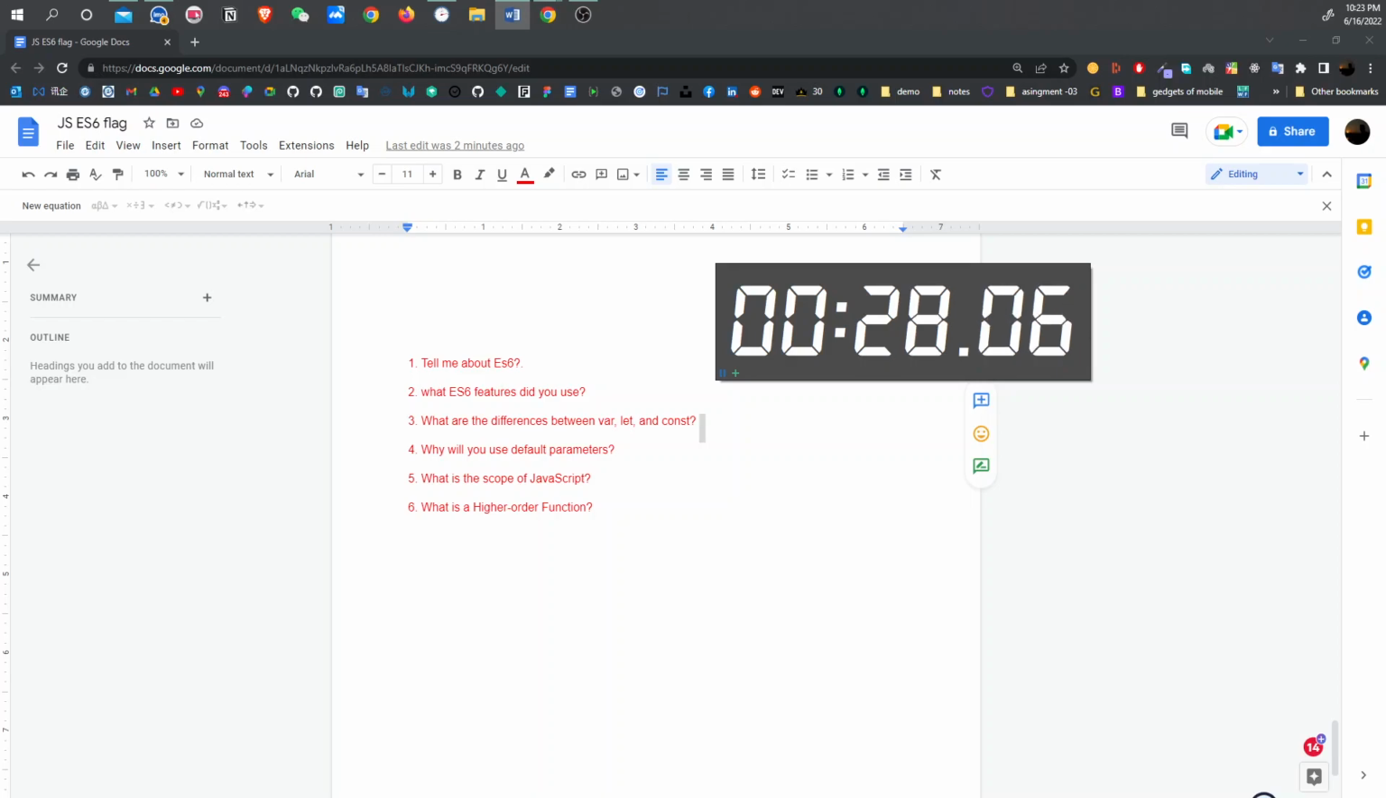In 1995, Brendan Eich invented JavaScript. At that time JavaScript was one of the core technologies of the World Wide Web, alongside HTML and CSS. In November 1996, Netscape submitted JavaScript to Ecma International. Ecma International is an organization that maintains the standard.